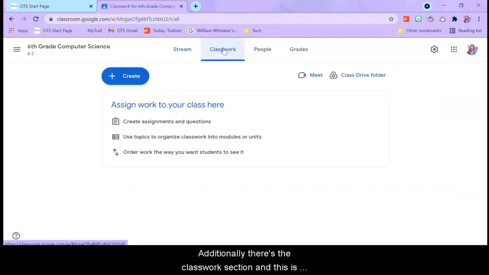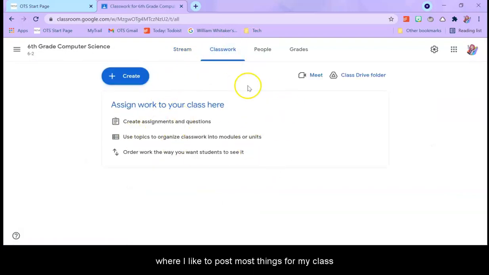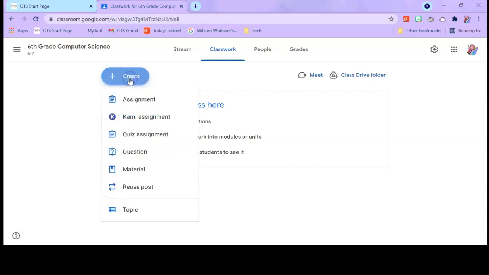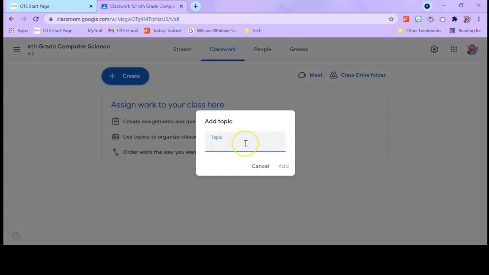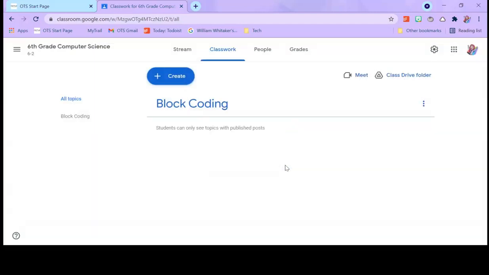Additionally, there's the classwork section, and this is where I like to post most things from my class because it's easiest to organize it here. Like it says, you can use topics to organize it. So let's go ahead and create a topic, and I'm going to say the topic is block coding. Okay, so now I've got this topic here.